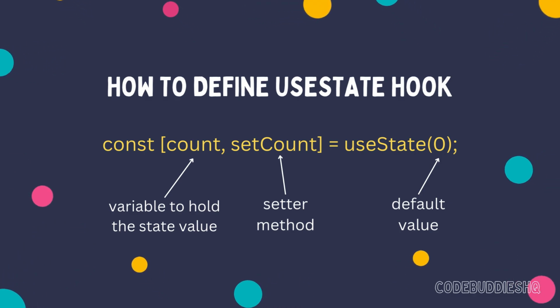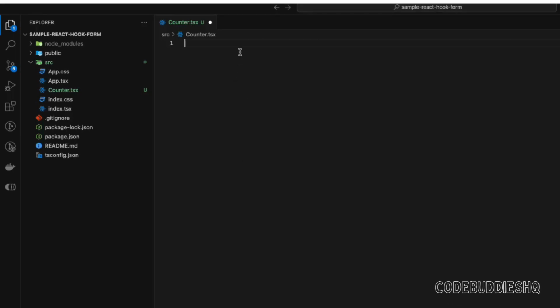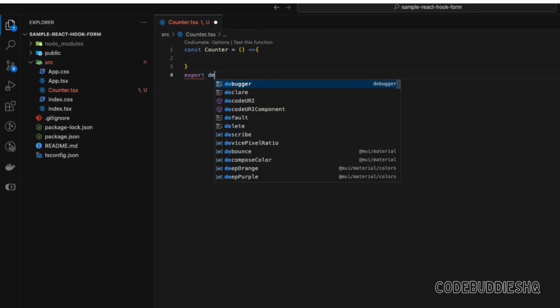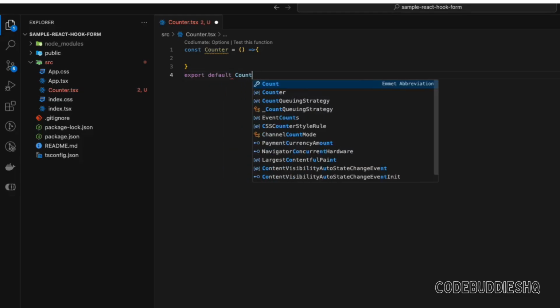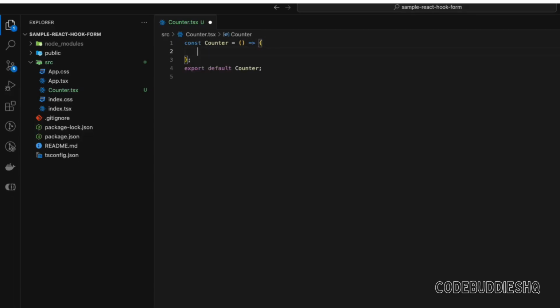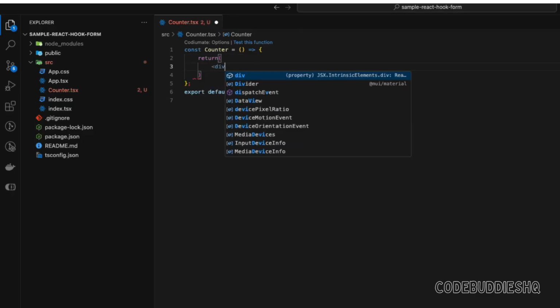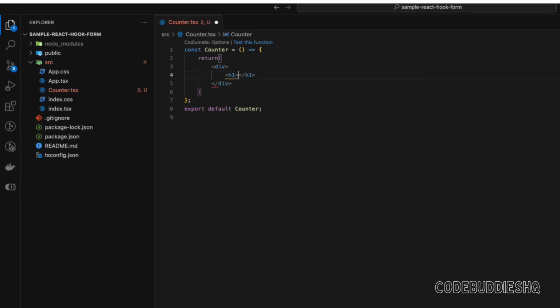Now, let's explore how to use useState in a basic component. Imagine we want to create a simple counter application. This is a common use case that will help us illustrate the power of useState. Let's create a new functional component named Counter. Here, I have added a heading called count and a button called increase.